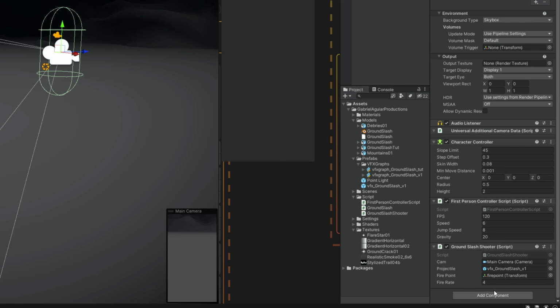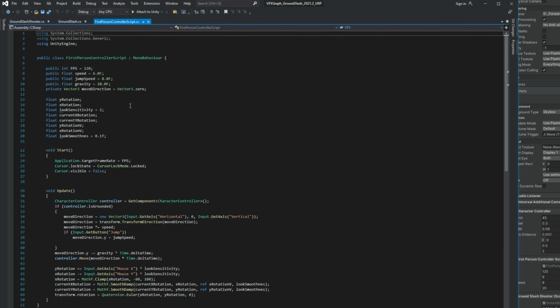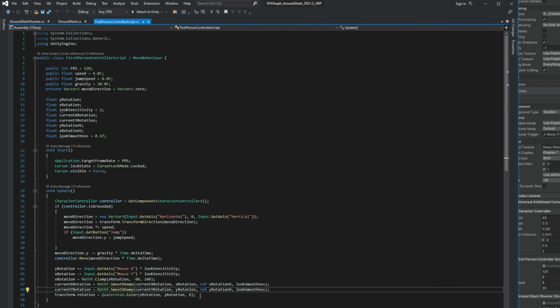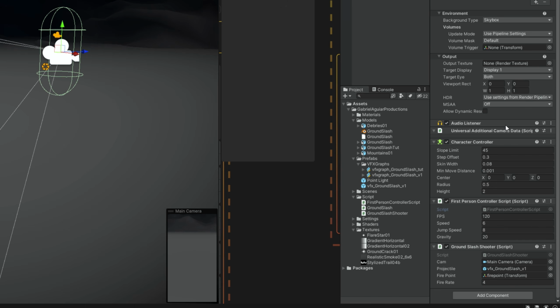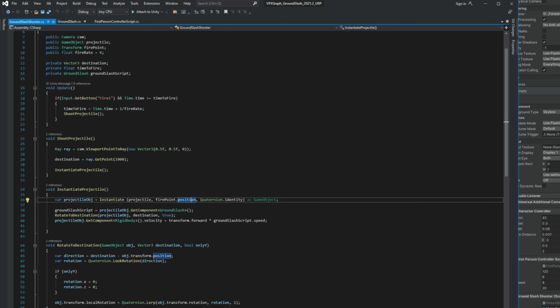attached a character controller. You can add down here in Add Component, a first person control script. Well, basically you can copy it. This is all over the web. It's simply to move a character in a first person perspective. Another thing important for you is the ground slash shooter. Another script attached here, so we can shoot projectiles in a first person perspective.